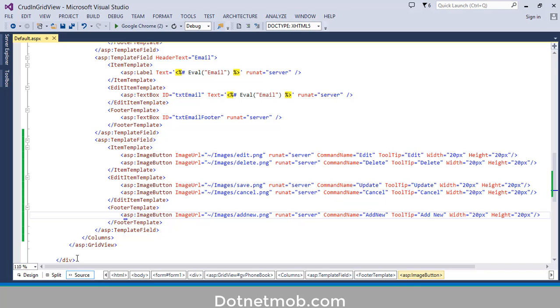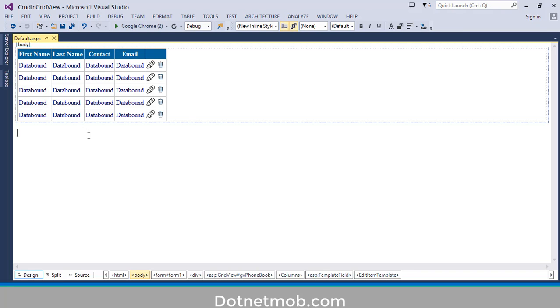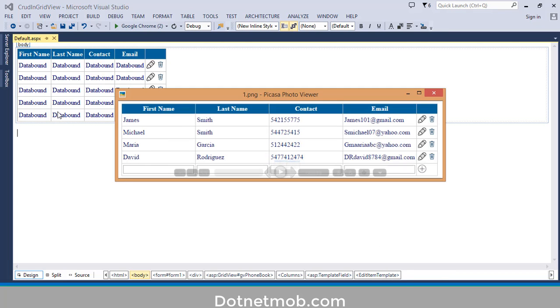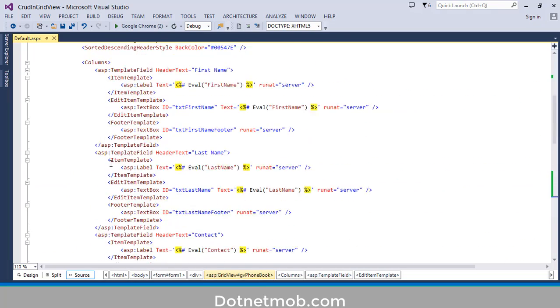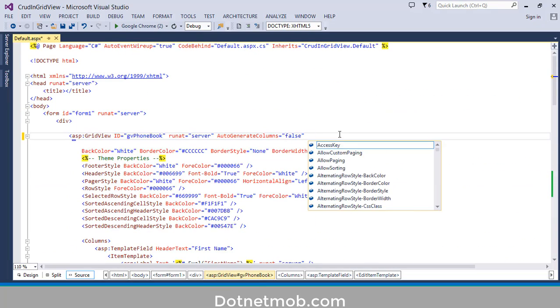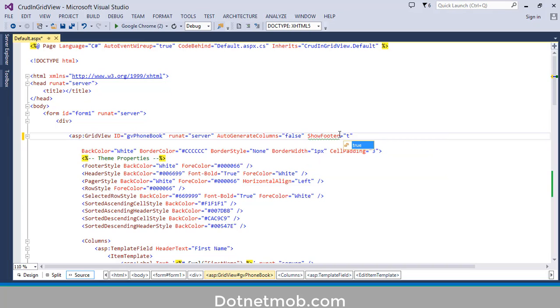Let me switch to design mode here. In order to add new records into this grid view, we need to show the footer row inside this grid view like this. For that, you can set this property, ShowFooter equals true. Along with that, we have to set the DataKeyNames here, DataKeyNames equals PhoneBookID. With this property, we can bind the ID of the table inside this grid view. It won't be visible for the user.